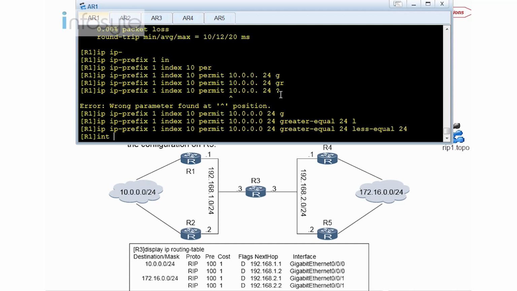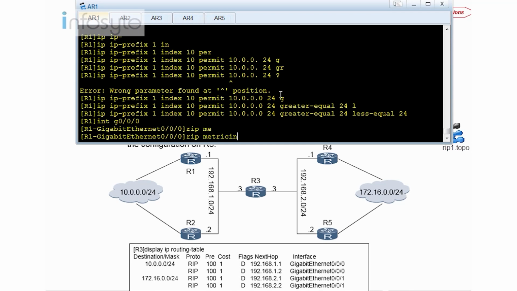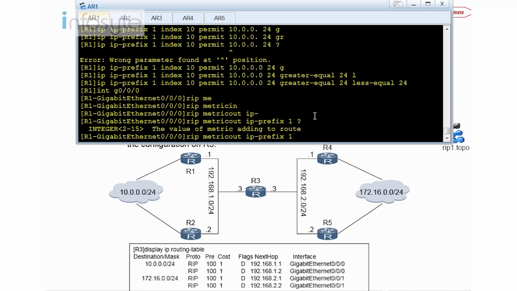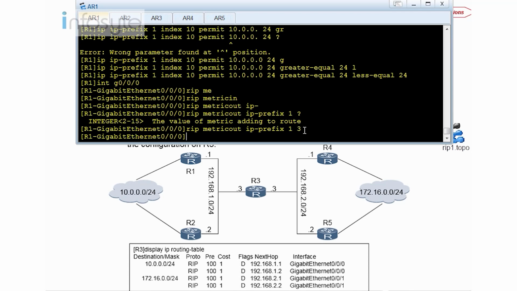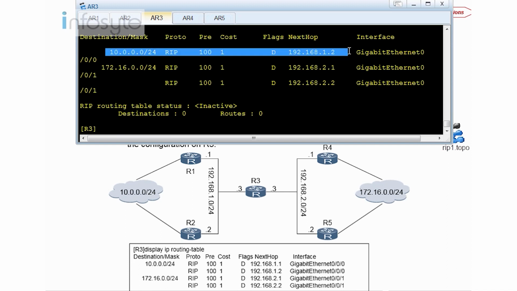Now I'm going to go into the interface GigabitEthernet 0/0/0 and say rip metricout with the IP prefix. The IP prefix I just used is called 1, and I'm going to use a hop count of 3. Let's go to R3 and have a look. When I do a display ip routing-table protocol rip, there you go. You can see that R3 now only uses the gateway of R2 to go to the 10 network. Unless the interface on R2 gets disconnected, R3 will then use R1 to go to the 10 network with a hop of 3.